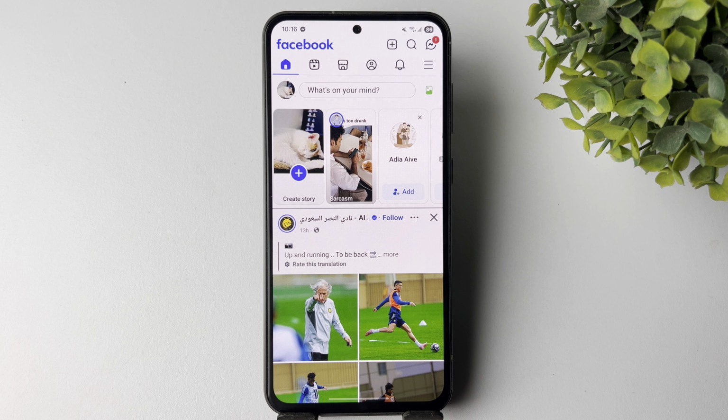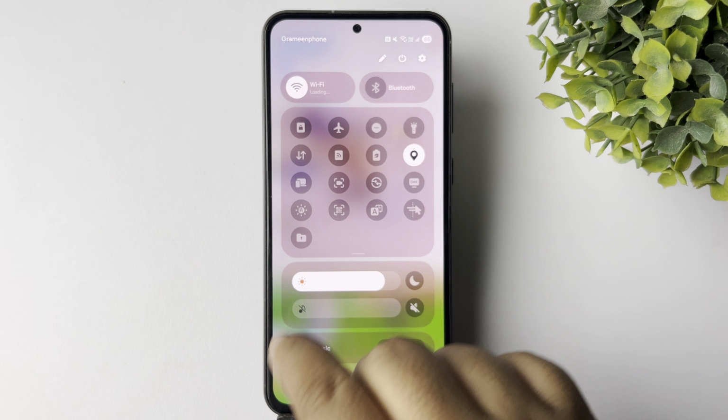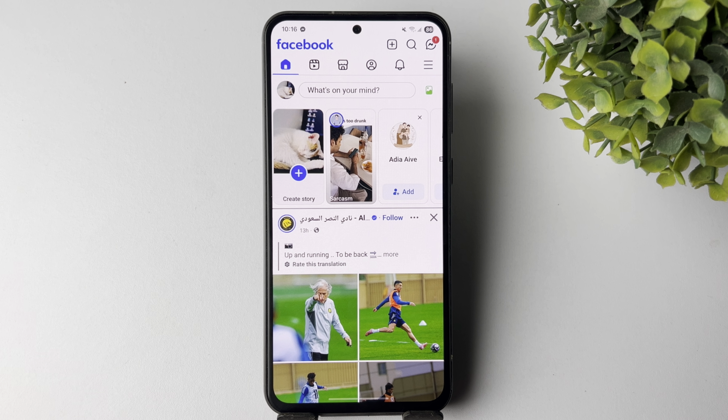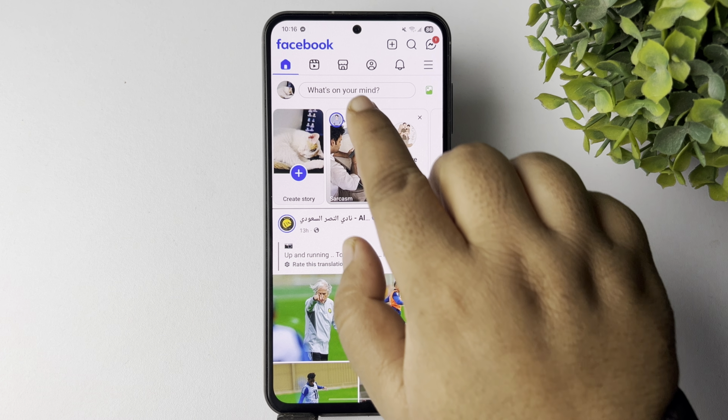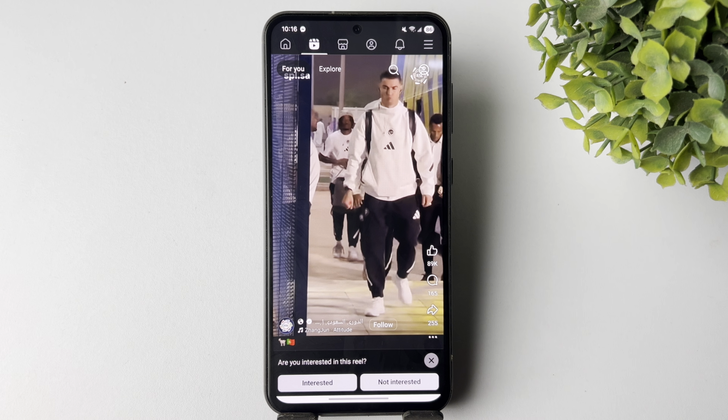Our first solution is check your internet connection. So Reels need strong internet. You can switch between Wi-Fi and cellular. So must use a strong internet connection and then go to your Reels tab and check the issue.